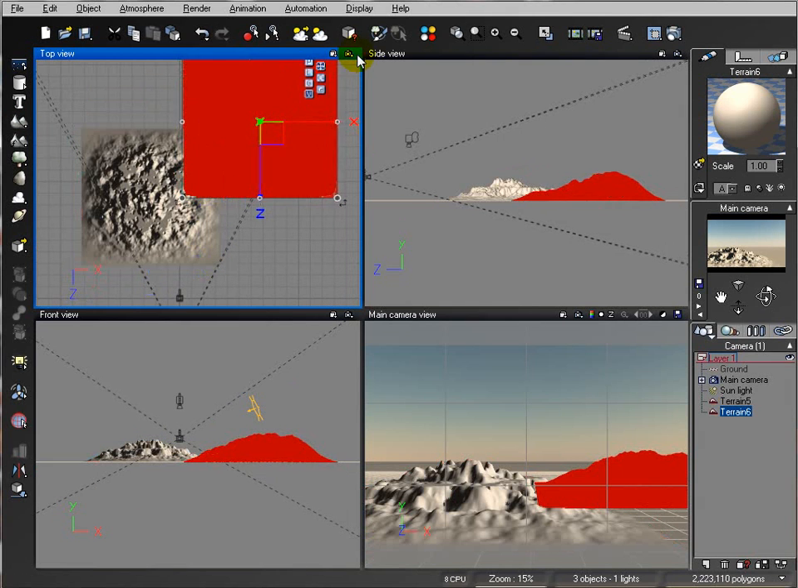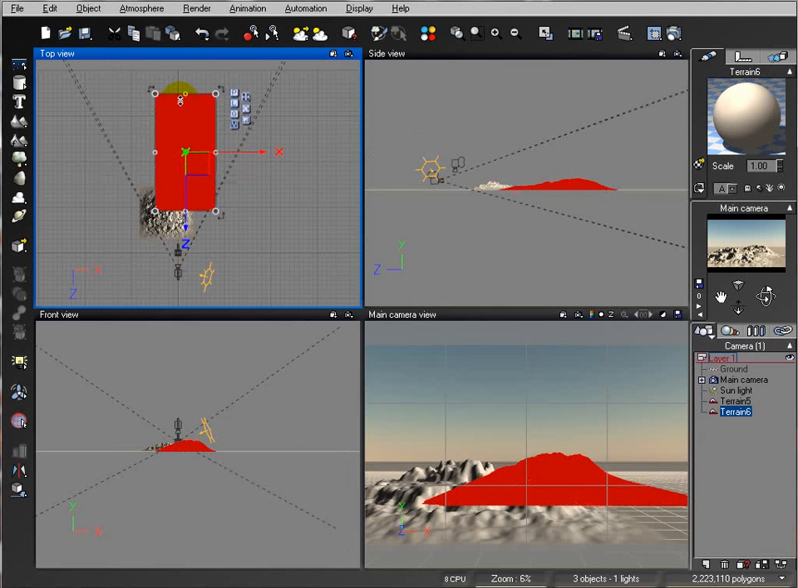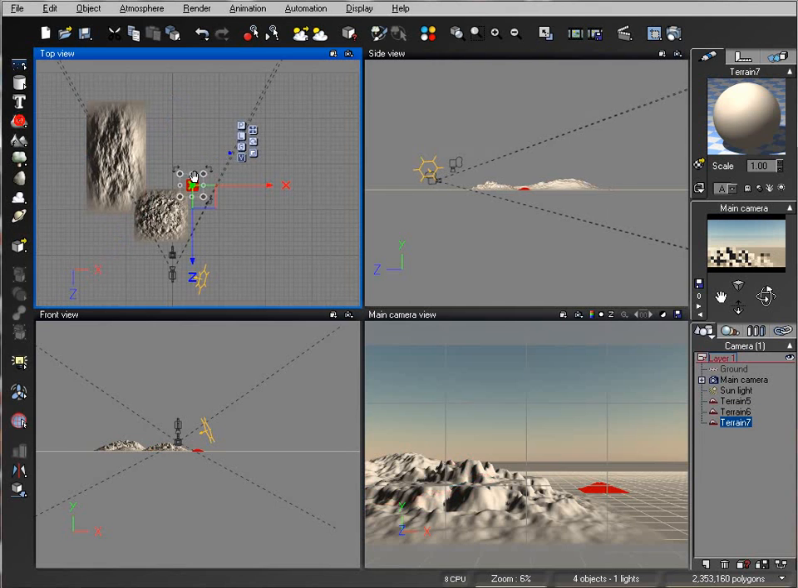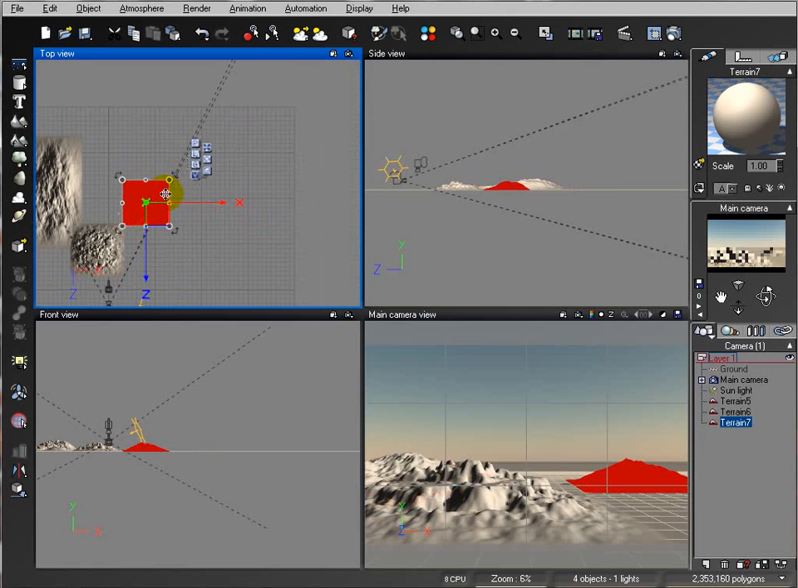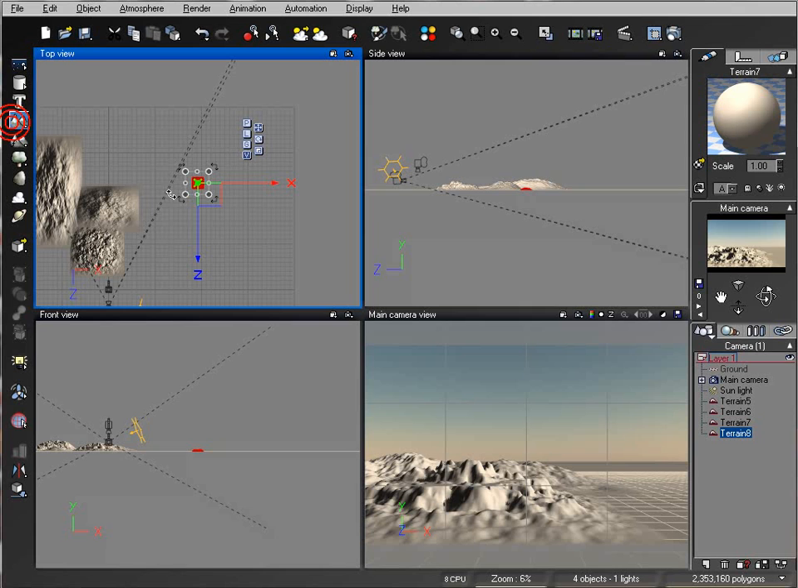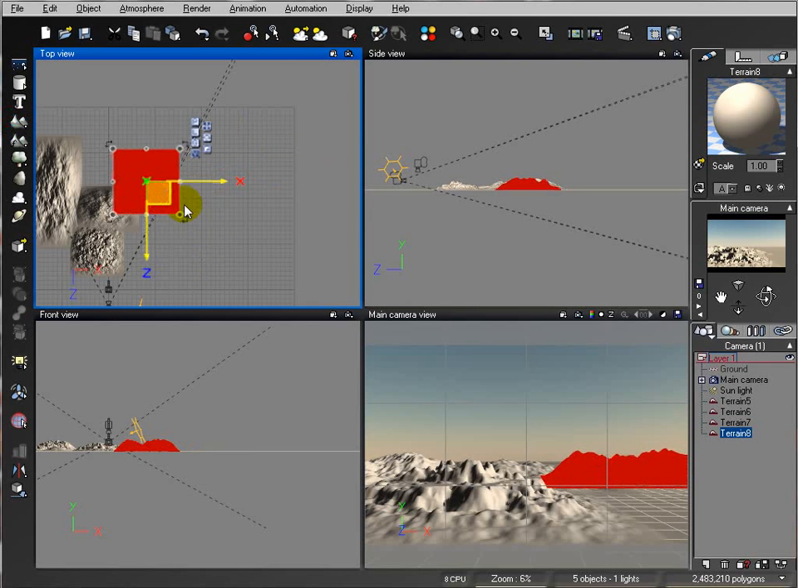Again, we'll create one. This will be just simple mountains. Maybe we want to stretch them a little bit this way. Right here, let's create another mountain. Stretch them a little bit this way and create more mountains.